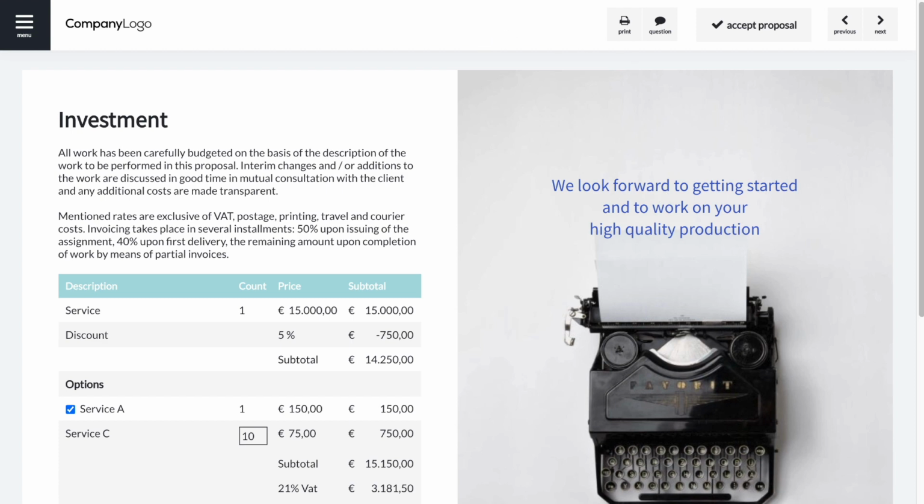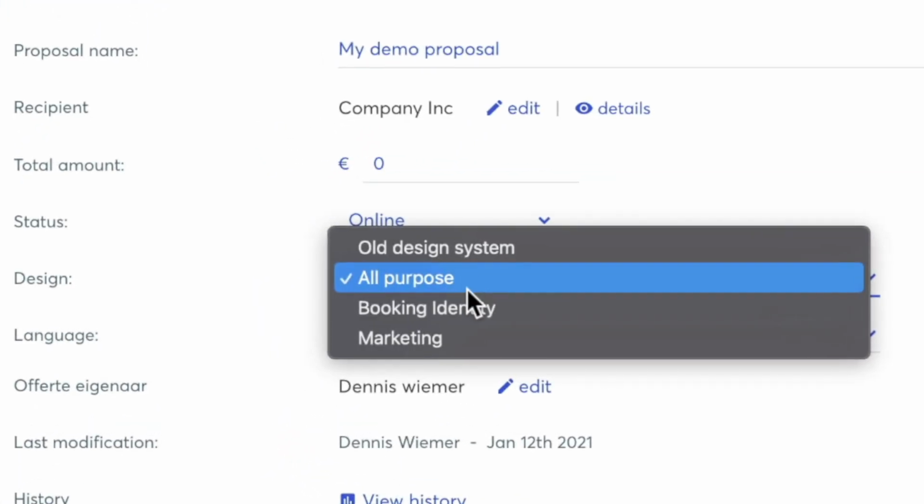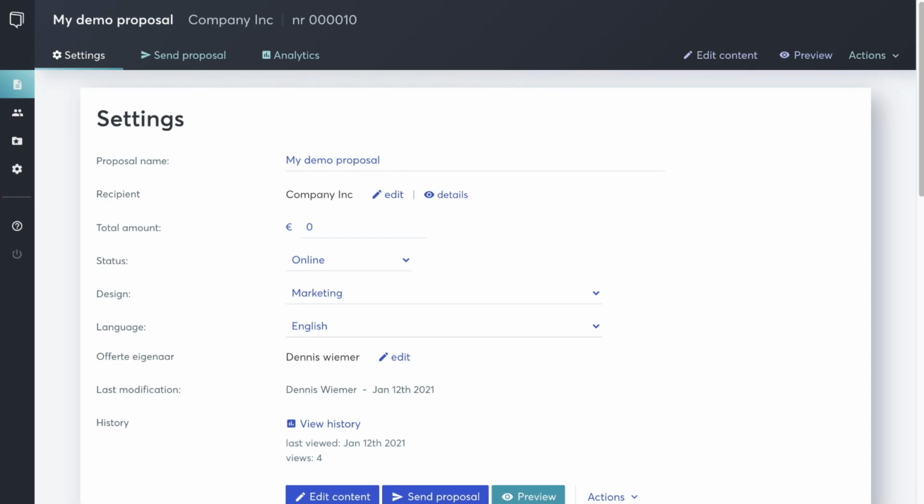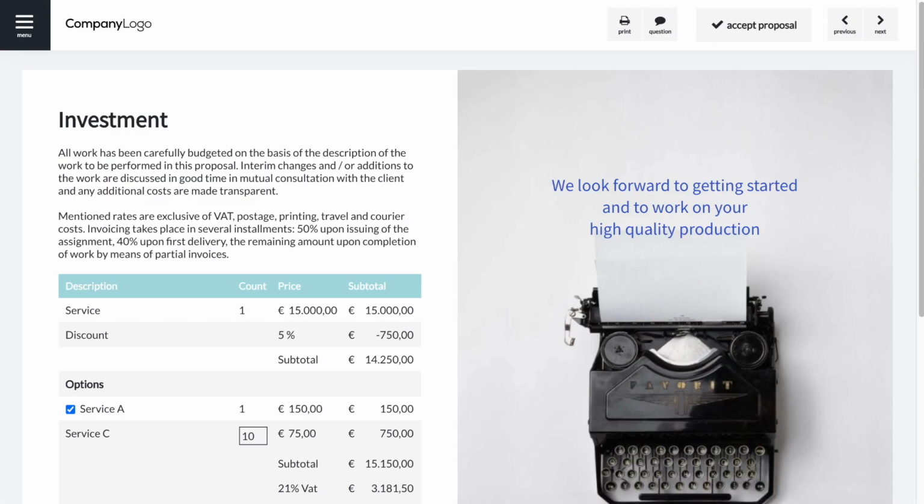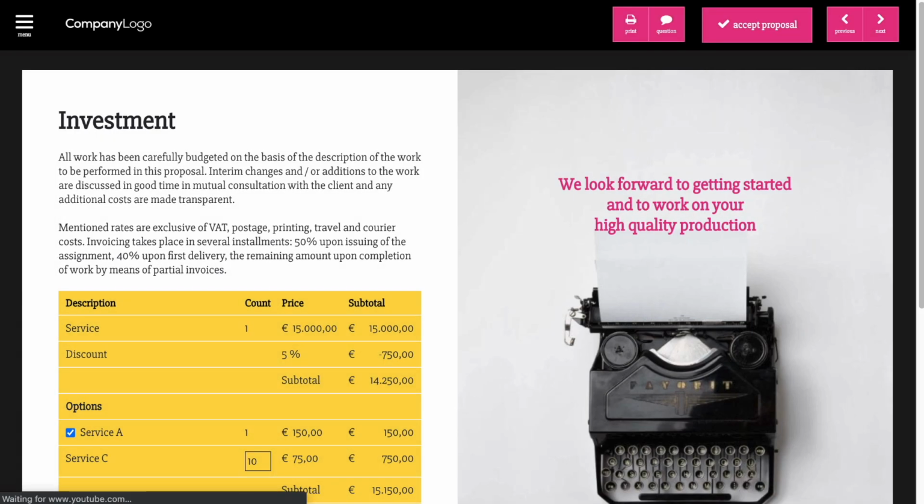When you view the proposal in preview mode, it looks like this. Now I change the design template to marketing and refresh the preview. As you can see, the whole look and feel has changed, but the content has remained the same.